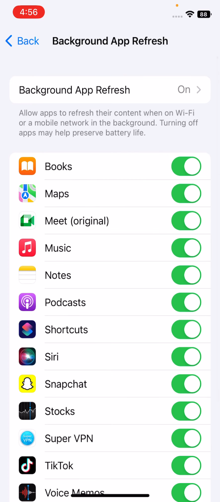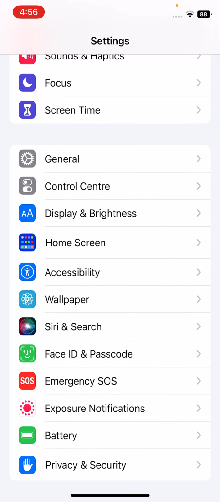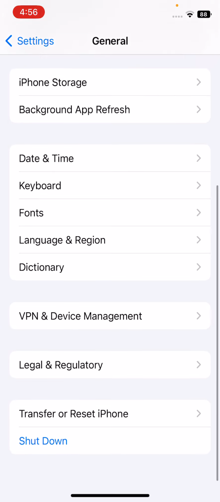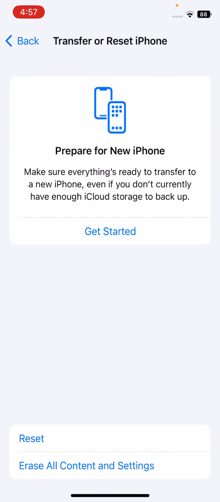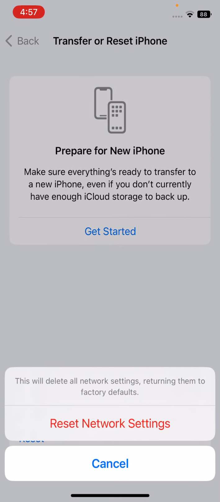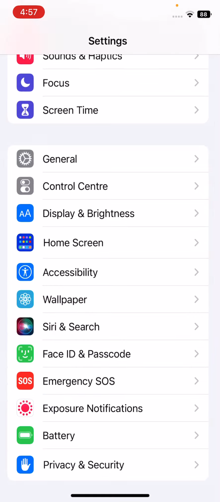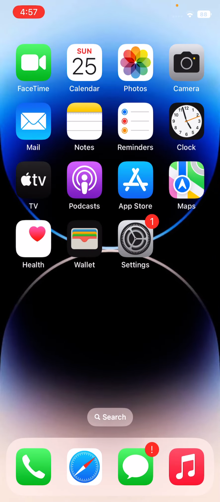After enabling background app refresh, go back, open the settings and then tap on general, scroll down, tap on transfer or reset iPhone, tap on reset and reset your network settings. So after resetting network settings, go back, simply open settings.